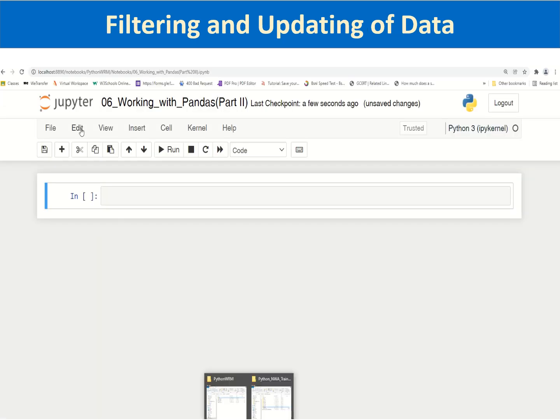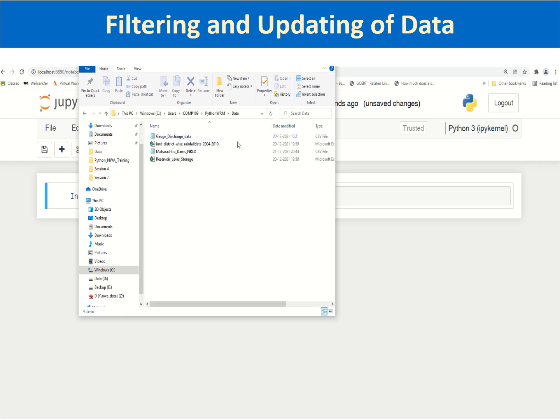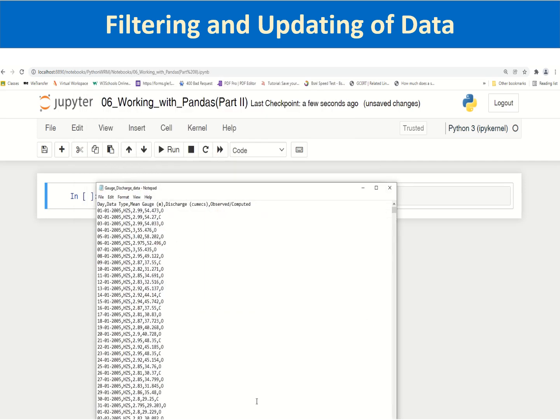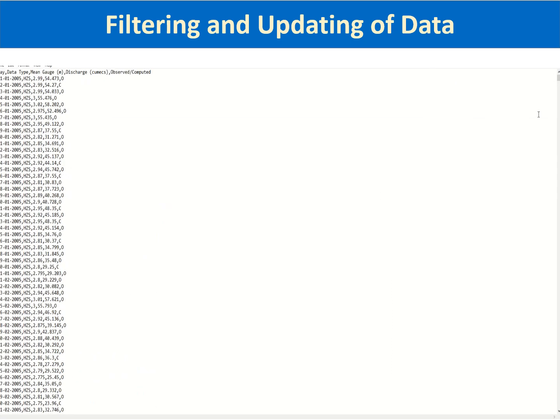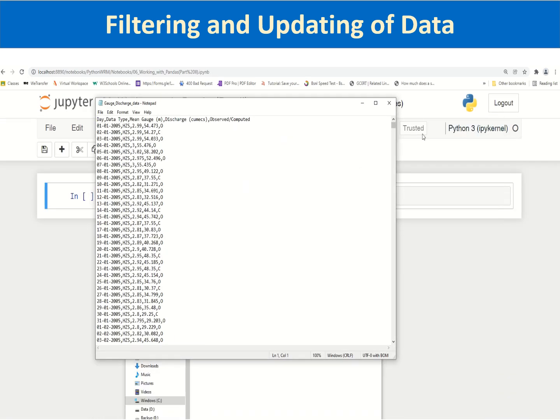Let us also have a look at the data which we will be working upon. I have collected a few data files. One data file is gauge and discharge data, which we have been using. We have used it in the last session and even the previous session. It is a CSV file containing daily discharge data, gauge and discharge data of a hydrological observation site maintained by CWC, and the data spans over 11 years.